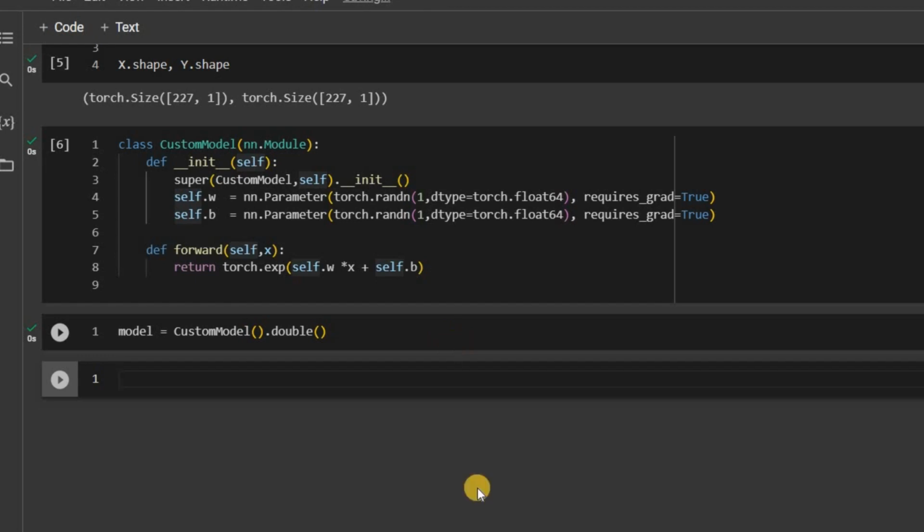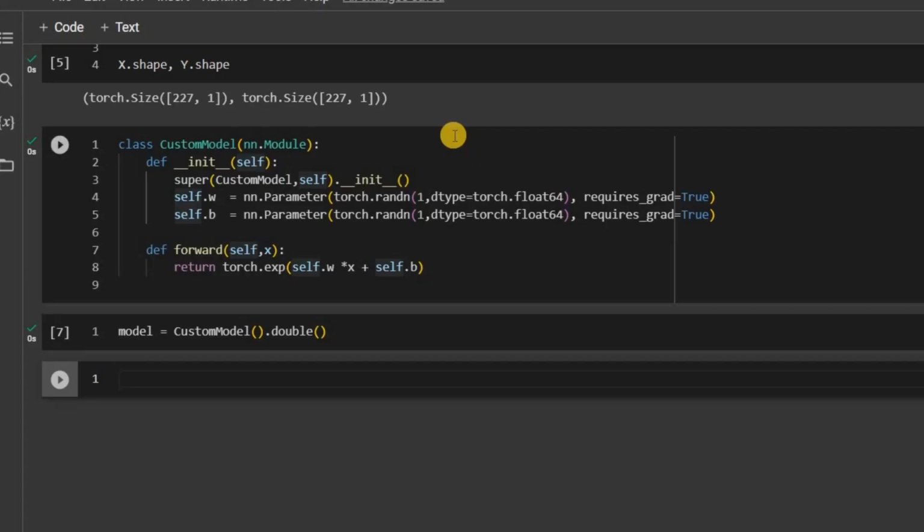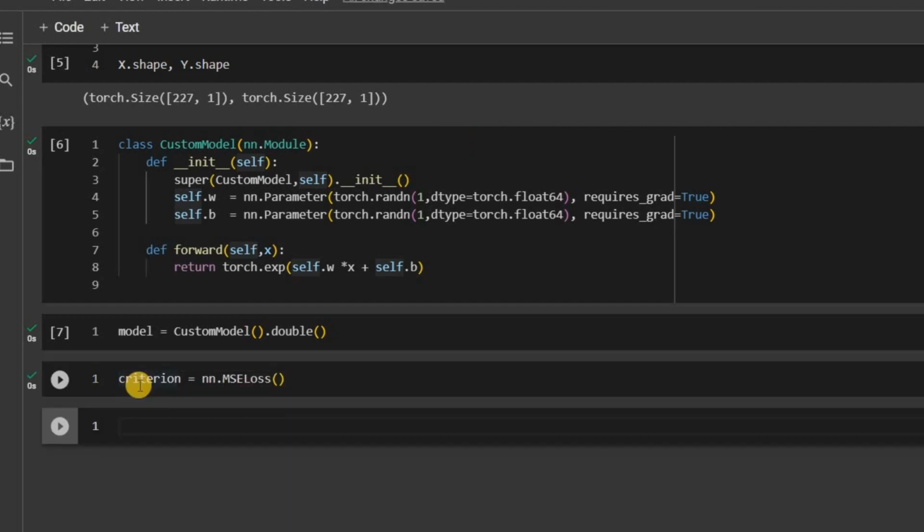Now the thing is, whenever we were talking about this loss function, we considered the squared error loss. We can do that over here as well, and we mention that our criterion is equal to nn.MSELoss. That's it. And for some reason in much of the literature the loss is referred to as criterion. Now we will proceed further with deciding our optimizer.